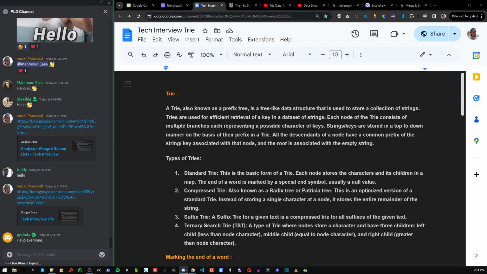Types of tries: standard trie, compressed trie, suffix trie, ternary search tree. So we're just going to deal with the standard trie. These others are not common, so just be aware of them, but most probably it's going to be the standard trie.